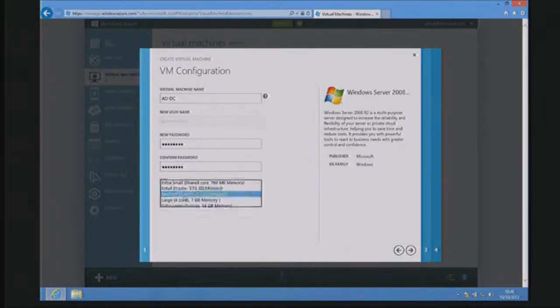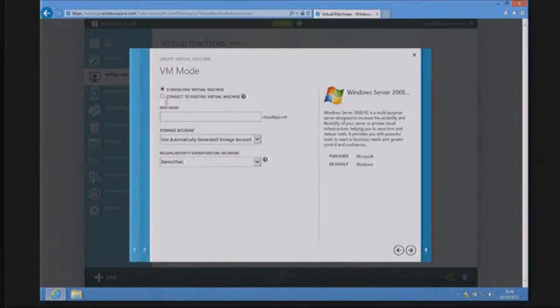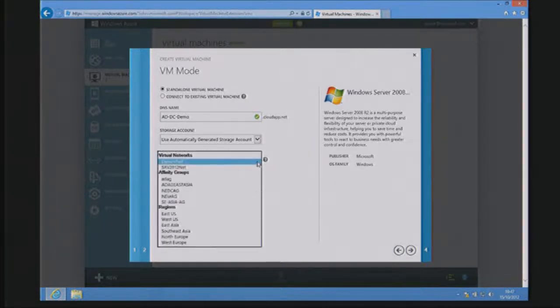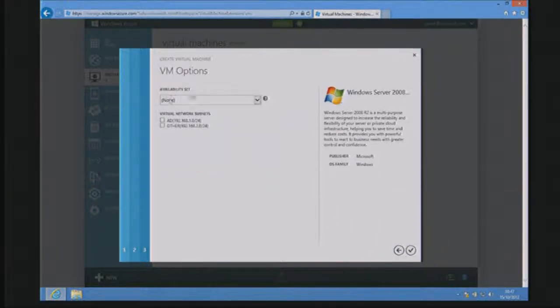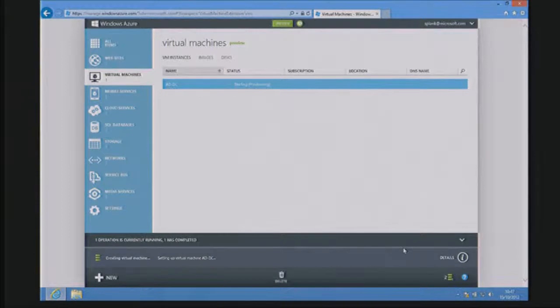I'll specify I want a medium size virtual machine, and this is going to be a standalone virtual machine, and I'll call this ADDC demo.cloudapp.net. I'll automatically generate a storage account to put that file in, and my virtual network is going to be the demo VNet, the one I created earlier, and we'll go forward with that. So I'm not going to worry about an availability set, but you can see here there's the subnet within that virtual network. I'll select that, and we are now provisioning that server.